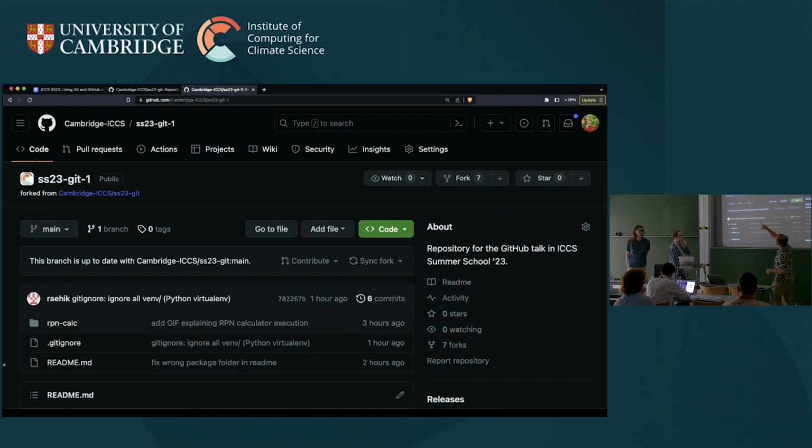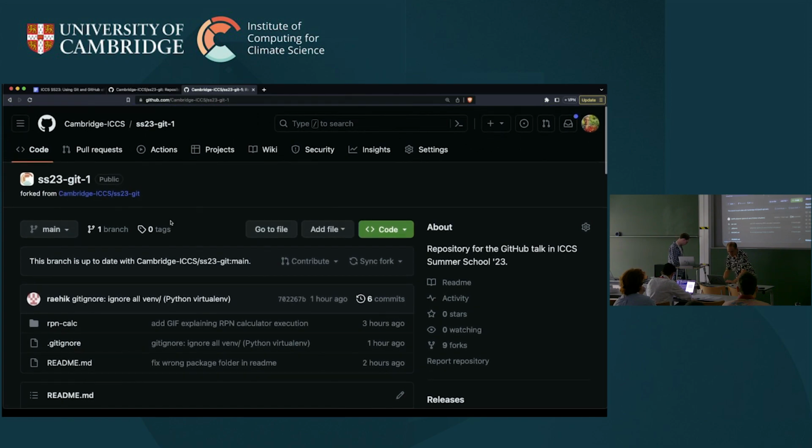Obviously, we're part of the Cambridge ICCS, so we're going to make some direct changes today. But in general, the fork workflow is a good way of going. Yeah, sorry for interrupting you there, Ben, for a second. No problem. Yeah, if you want to have a go, guys, do submit some issues and follow along.